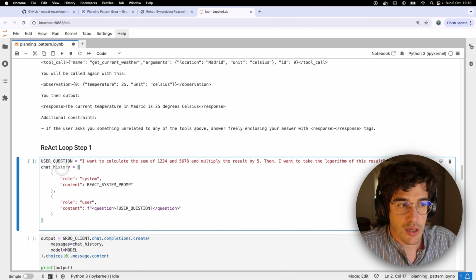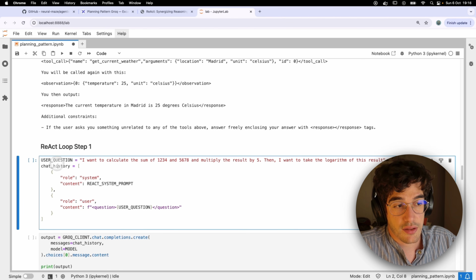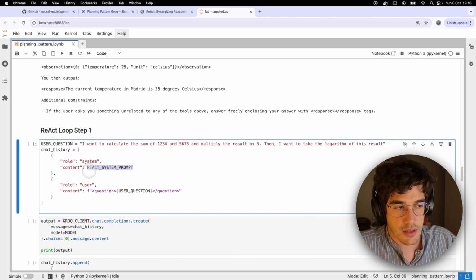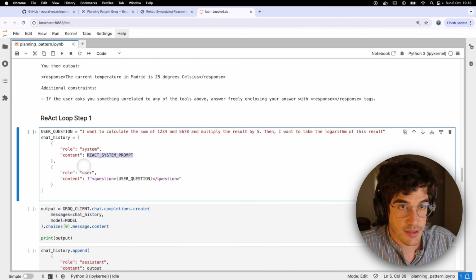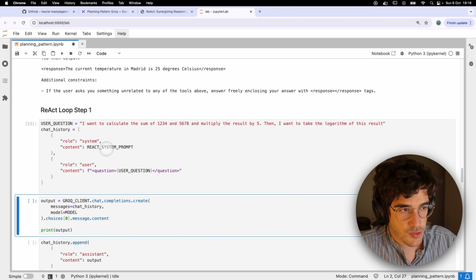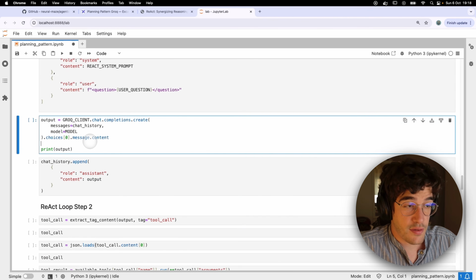So the first thing that we are going to do is create this chat history using the system prompt. That's the first message, the first prompt that we are going to add into the chat history. And then the user prompt. Remember that we are going to use these XML tags all the time. In this case, since it's the user question, we are going to use the question tag. All right, so let's create the chat history and let's run the first completion.